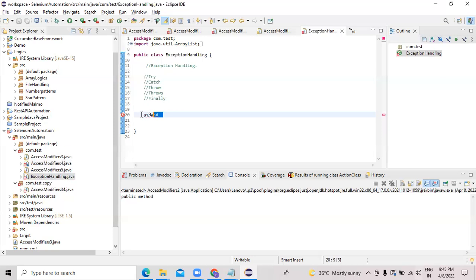So while saving, if there are any errors in the code, it will show what we call a compile time exception. I mean, you're saving your file, and then it is throwing an exception. It is a compile time exception. And there are some exceptions that we call runtime exceptions. Those will come only when we are executing.